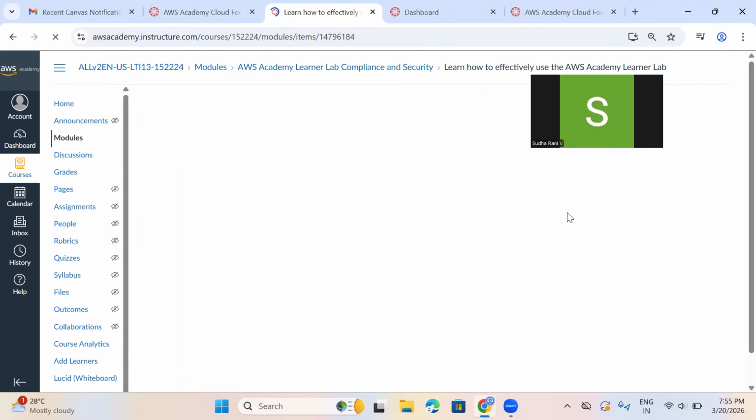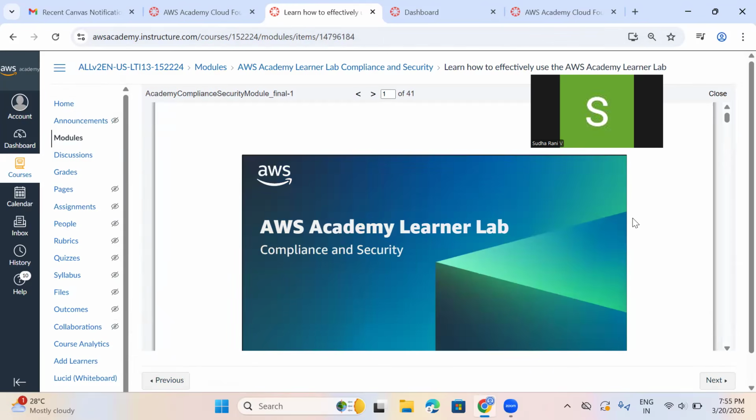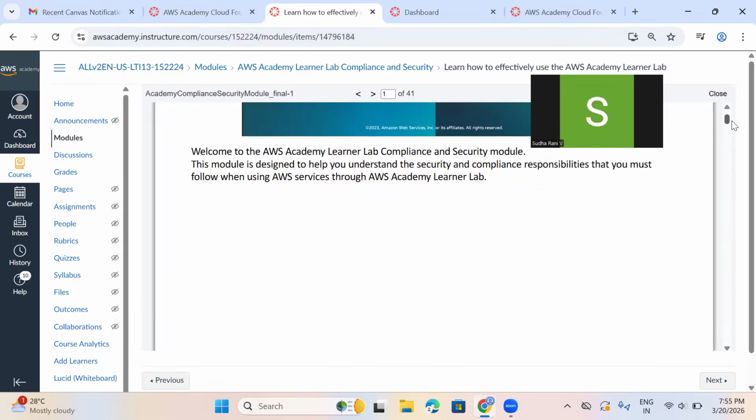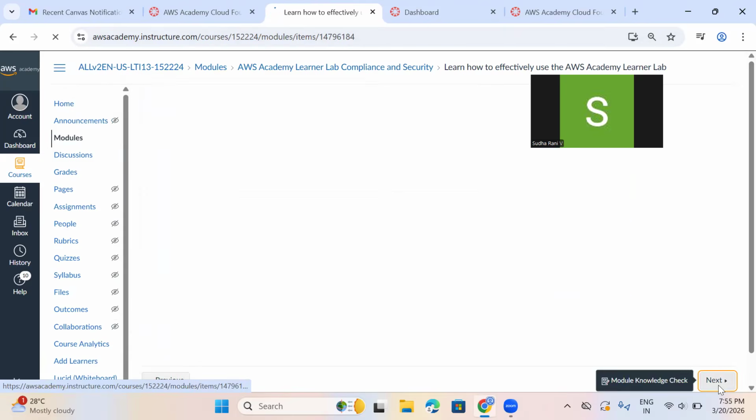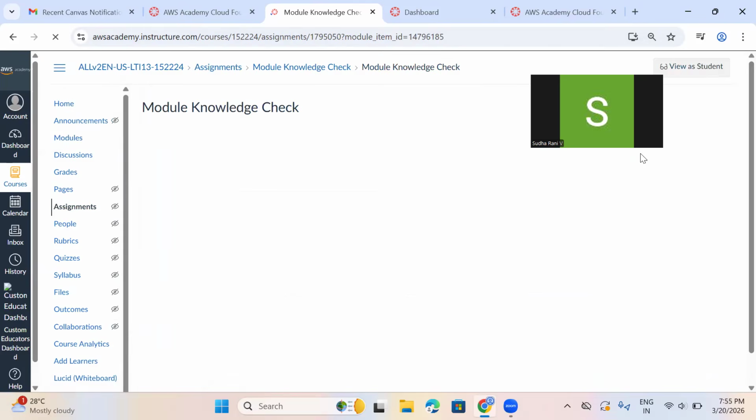After the student guide, first, whatever the tabs I showed you, one after another it is getting. So AWS Academic Learners Lab, this is the platform where we are going to work on the things.